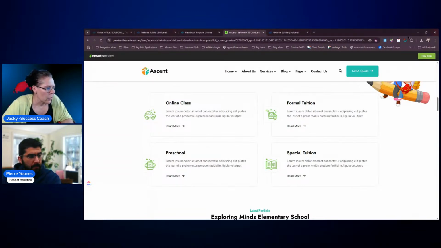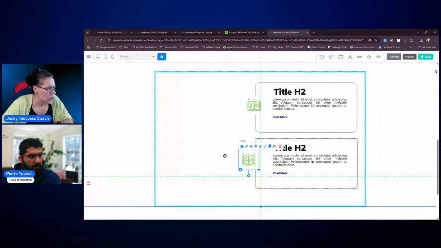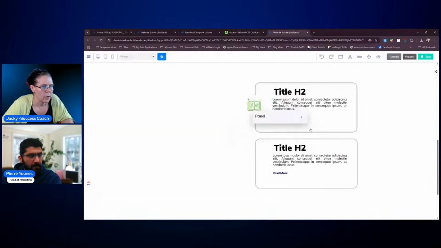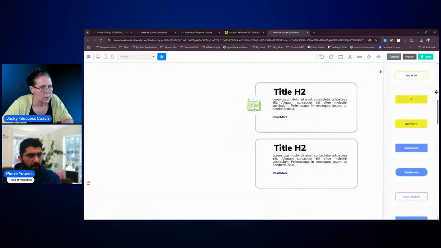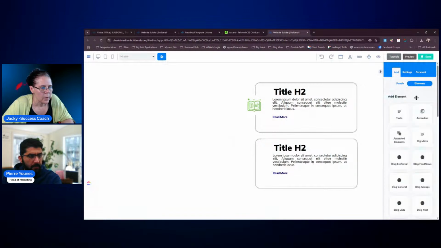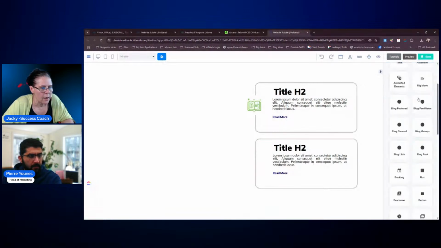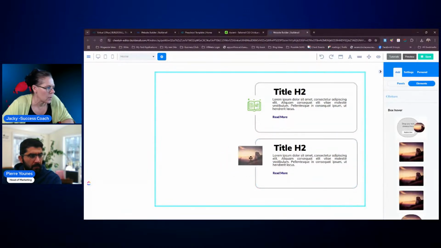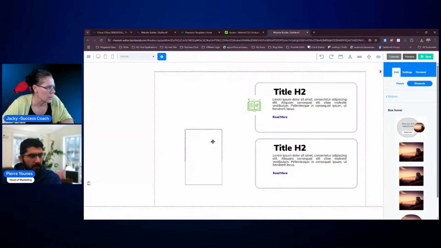So you can have this same image, and I'm going to remove that one now, and we're going to grab a box. We're going to go back, and we're going to see that we've got box hover. There are different types of hovers in a box element. You're going to have to choose whichever one you want. So let's just go with the second one.